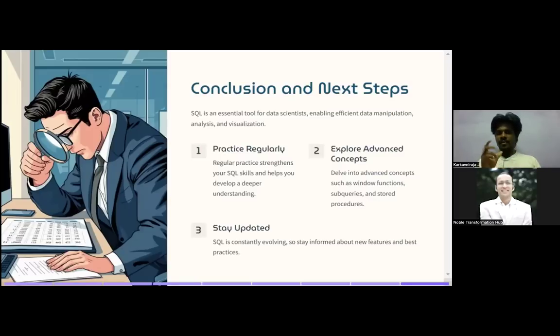If it is a select statement, it should be like that. If it is a create statement, it should be like that. If it is insert, delete, anything, it has a perfect rule. You should regularly practice it. Next, explore advanced concepts. Dive deep into advanced concepts like window functions, subqueries, and stored procedures. And there are different things, triggers, like those things. But I don't think these are that important. But you guys need to have an understanding of what they are doing.